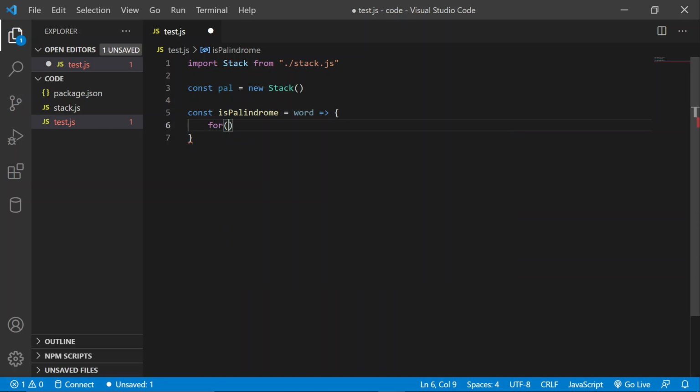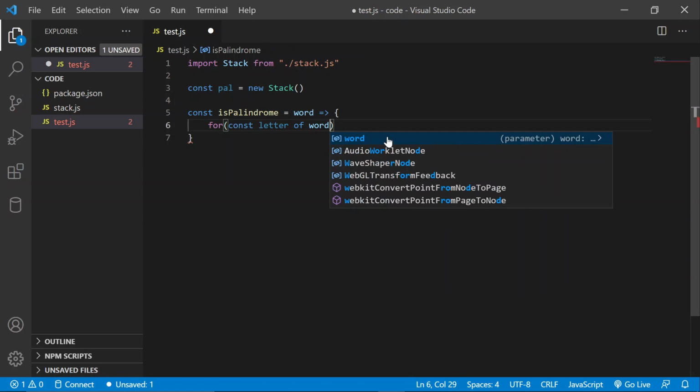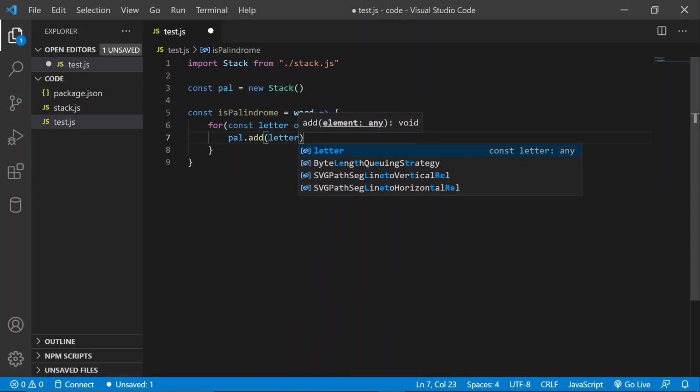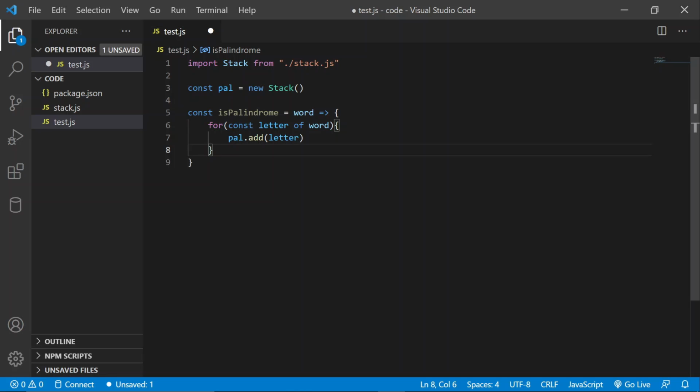So we're going to say for each letter of our word, we want to add that letter to our pal stack. So we're going to say pal dot add letter. And now we're adding each letter of our word onto our stack. So now if we remove our letters from our stack and put them in a new variable, those letters will be in reverse. Just like stacking books, if you take each book off the top and create a new stack, that new stack will be the reverse of the old stack.